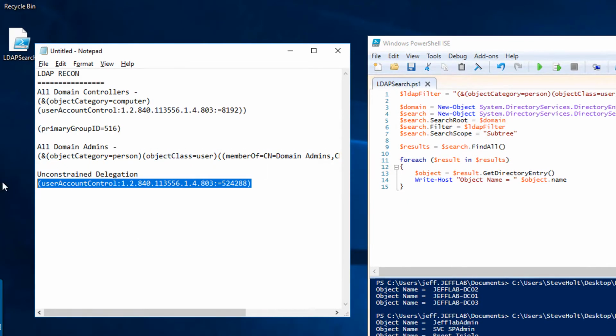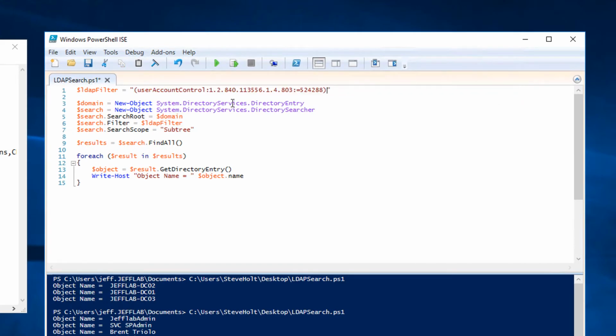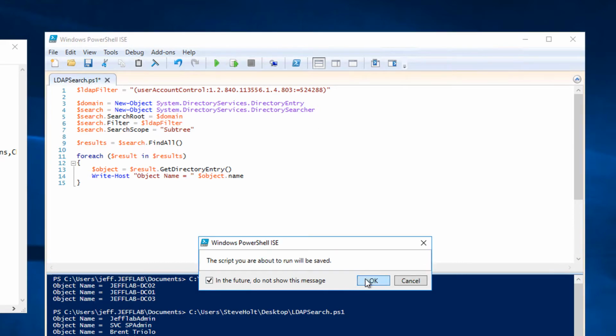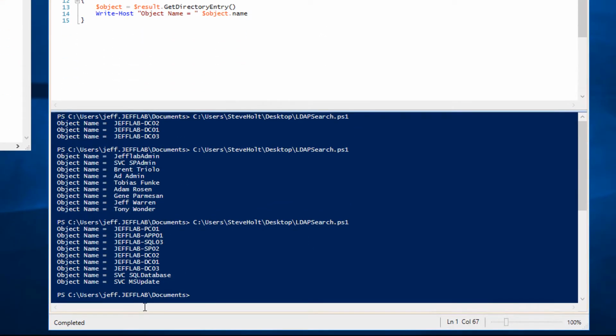The last one I'm going to show you is leveraging user account control. So by looking into the user account control attribute, if you know how to query that, you can find out lots of interesting information. This query will look for any account that has unconstrained delegation. These can be sensitive targets for impersonation attacks, and by running this query, I can see all of the computers and users that have unconstrained delegation enabled in my domain.